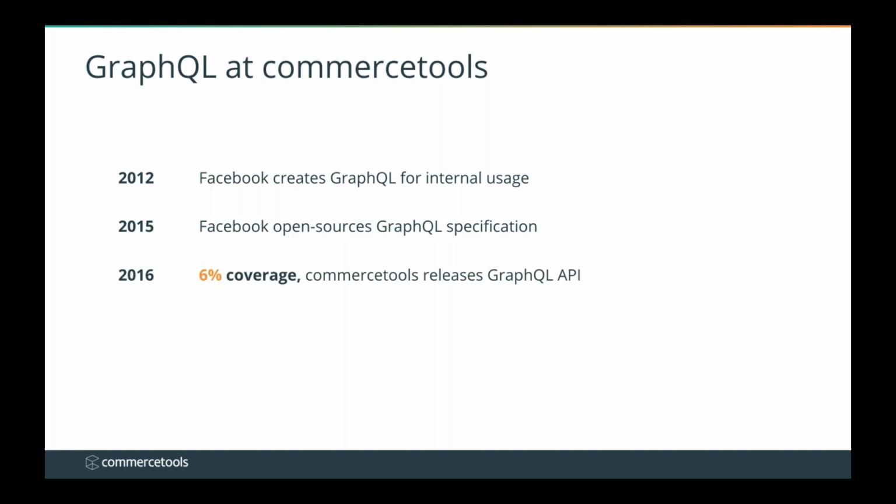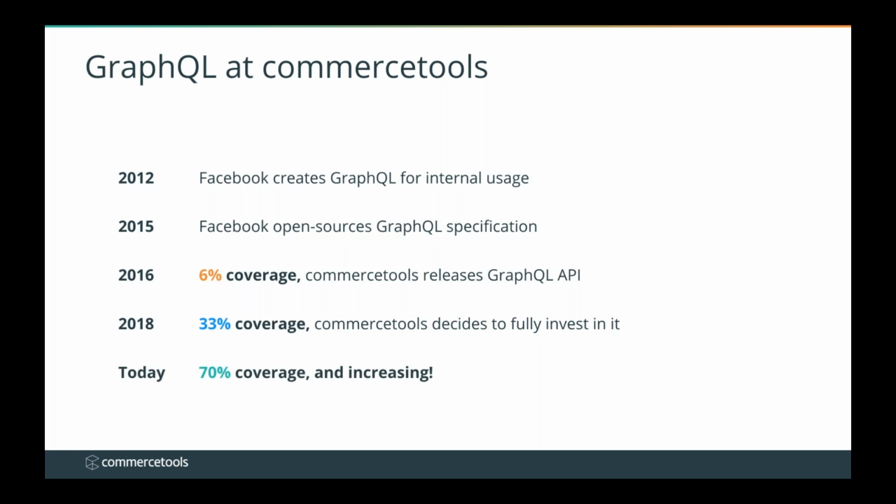And we started with just a few fields, 6% coverage, to see how it went. And we continued like this as GraphQL was gaining more traction. In 2018, we were already at 33% coverage. But in that time, we started getting a lot of people asking about GraphQL and interested in using it. So we decided to go all in for GraphQL, and we started investing in it. And just 1 year later, we are already at 70% coverage and increasing rapidly.